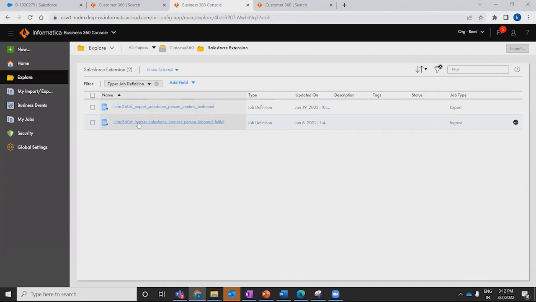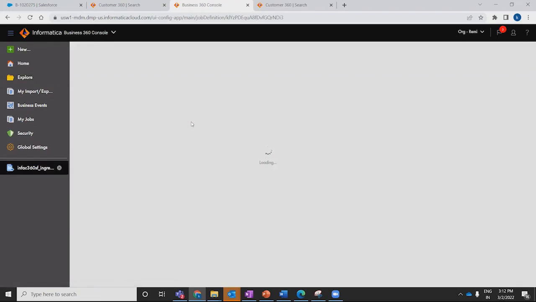So this is an ingress job. Salesforce is the source application wherein we are integrating contact with the person mapping, and that's an inbound initial. We can have delta as well. We can have other objects as well, not just person. We can have organization, account, hierarchies also integrated with this accelerator itself. These are predefined mappings already provided to you. I'll show that, but first, let's try to run this as a mapping.